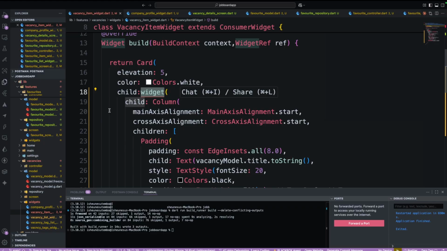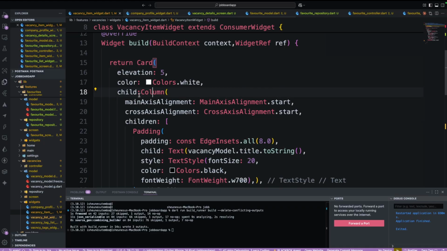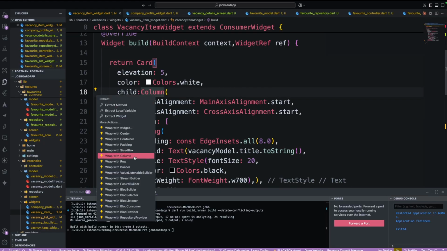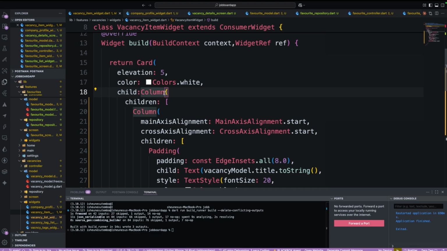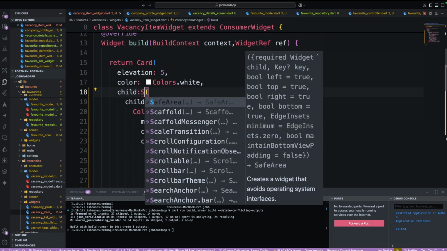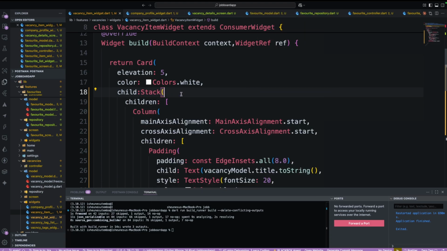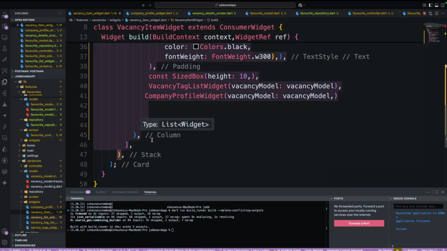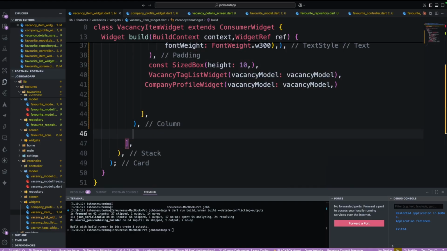Let me undo this. So first thing is we'll wrap it with a column widget, and then we'll change this column widget to a stack widget. So let's now go here, and then we'll create a positioned widget.